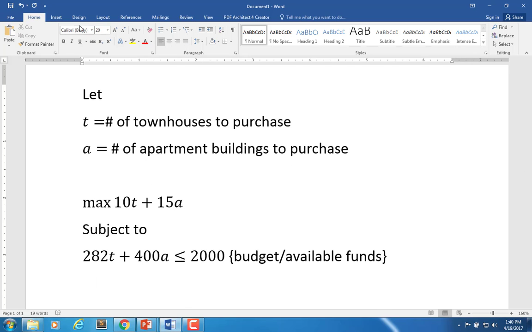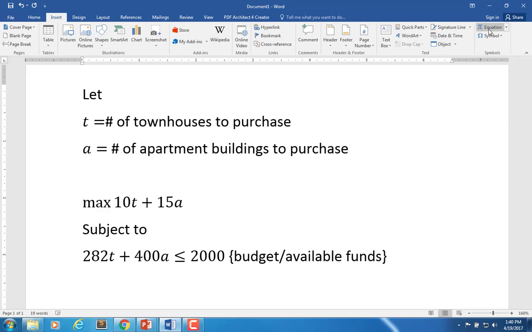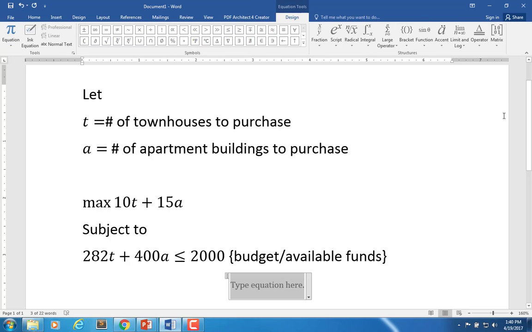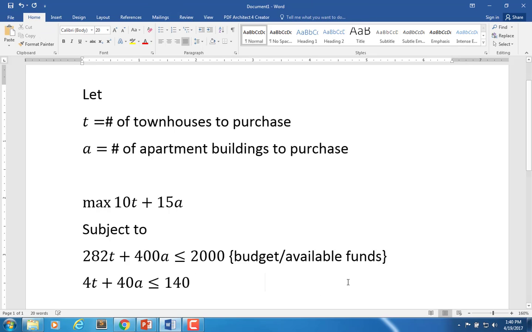And then we have another one where we had time for the property manager. So it was going to be 4 hours for each townhouse plus 40 hours for each apartment building, and that needed to stay under 140 because that was how much he was going to have available to do stuff. And so we'll call this hours of property management time.